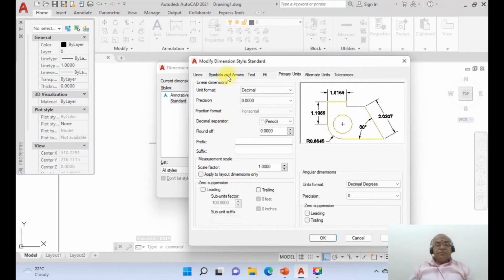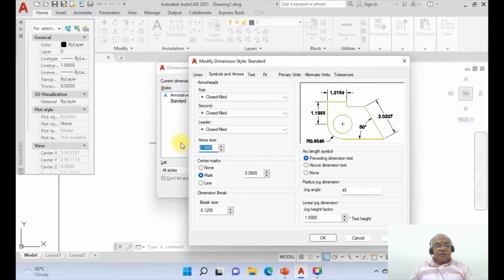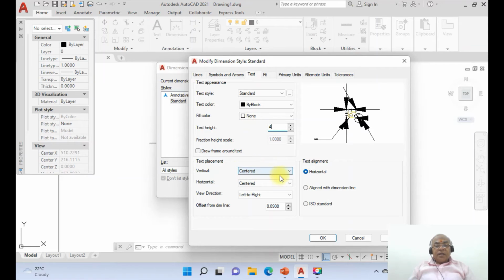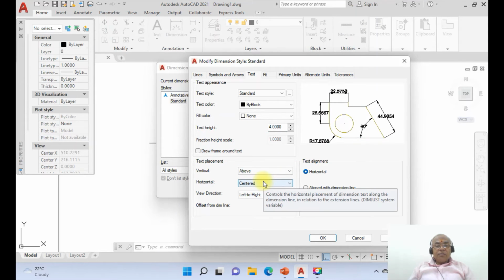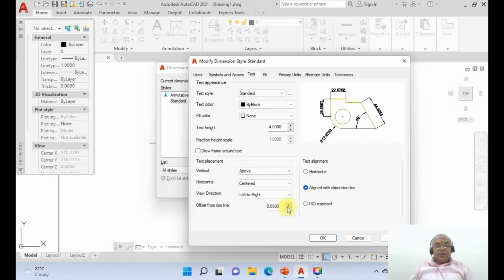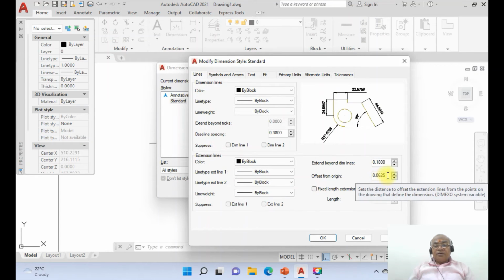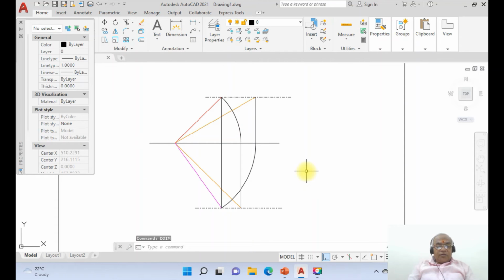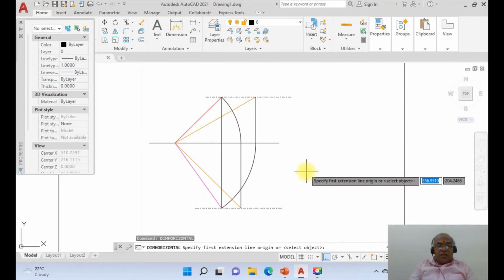So you come down to symbols and arrows, take the arrow size as 4 and then go to text. Text is also 4 and vertical dimension is above and then horizontal dimension is okay, align with the dimension line. Offset from the origin as 3 and then come down to lines. Offset from the origin is 3 now. Okay, and say close.